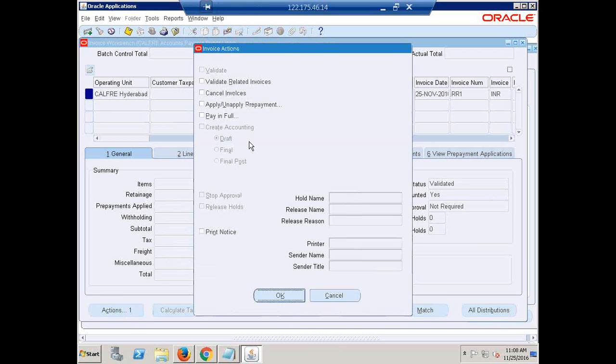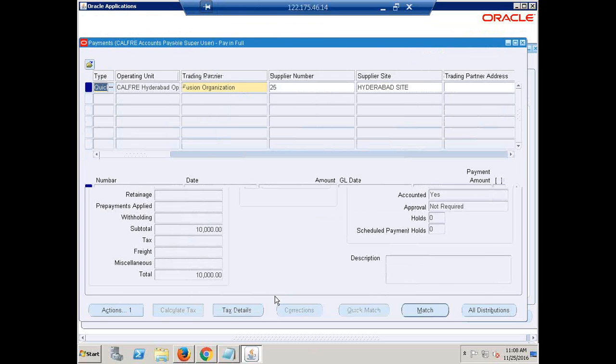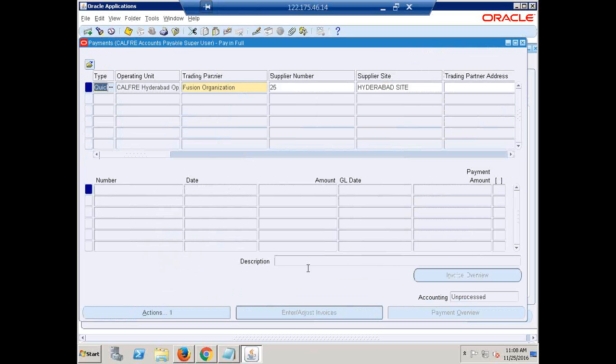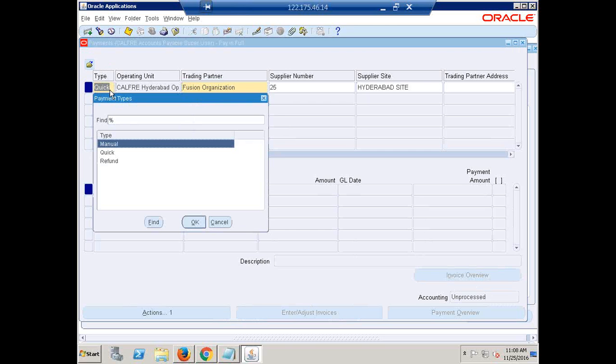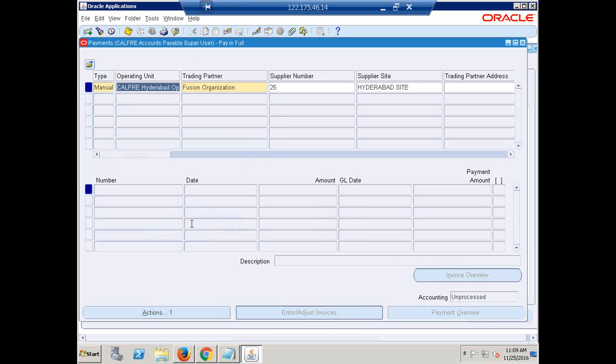Validated. If you want to make the payment for this, yes, you can pay in full, or else you can go directly to the payment workbench, select it and make the payment. It's very simple. By default the system selects the payment type as quick. If you are writing a manual check for 10,000, select manual. In that case you cannot print it. Other than that, there is no big difference.